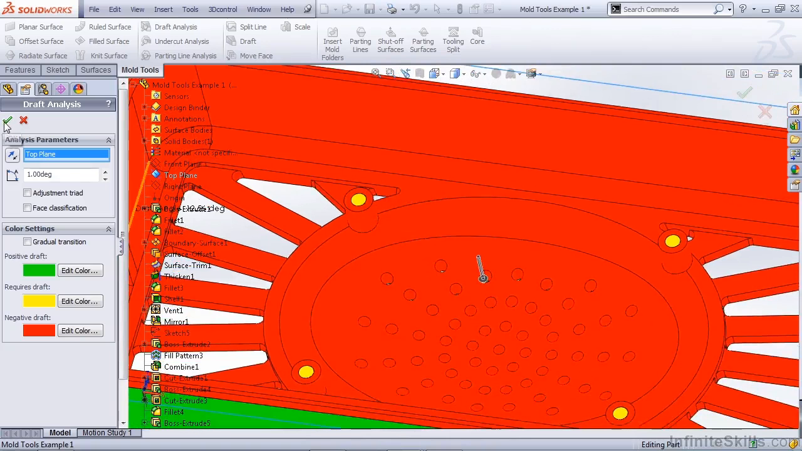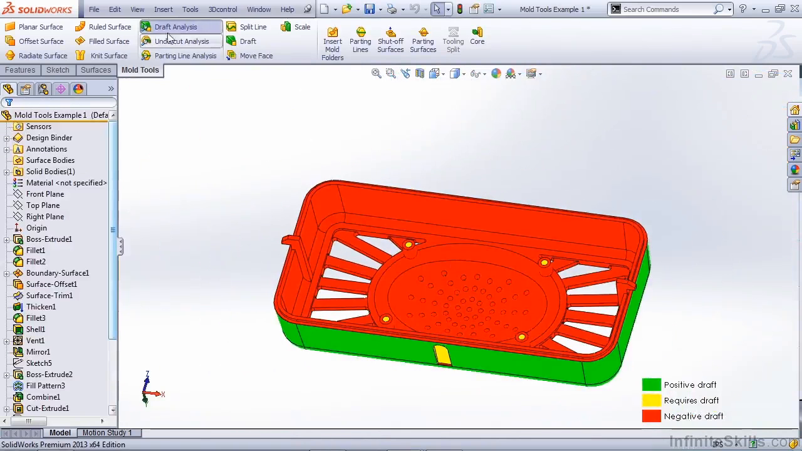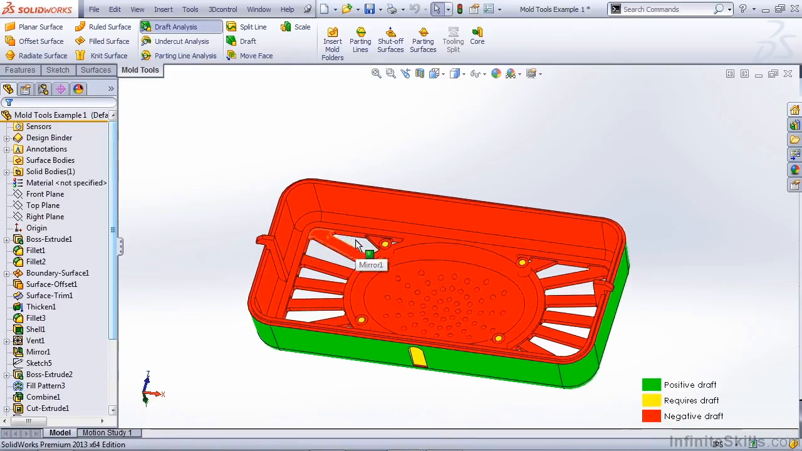If you click OK in your draft analysis window, the colors are going to stay applied to the model. You'll notice that our draft analysis button is depressed. We hit that again, it will remove the colors from our model. This gives us a nice indication on screen to make sure that we're going the right direction.